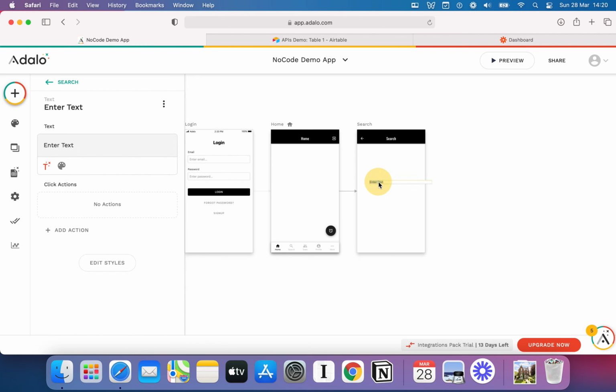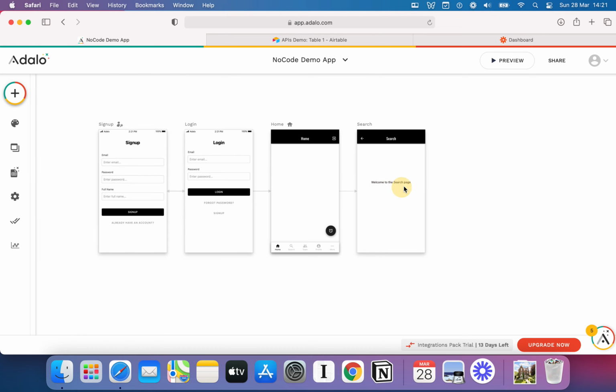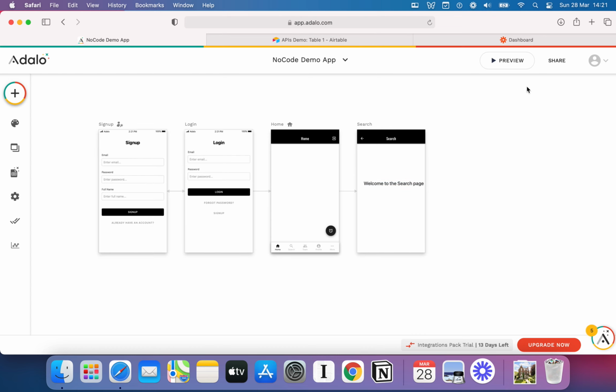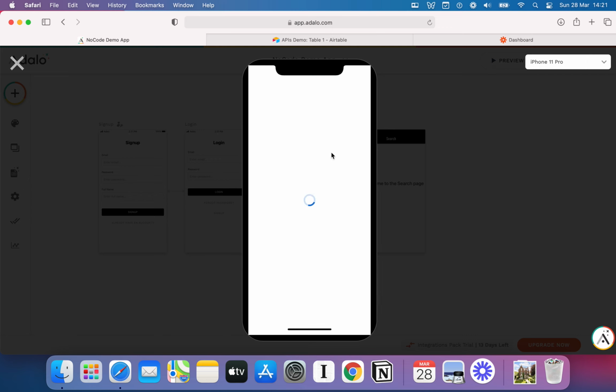If I just go ahead and add a bit of text, so type "welcome to the search page", and I'm just going to center that text over here on the left just to give you an idea of how this all works. Let's make that really big as well. Yeah, that'll do. The reason I've done that is just so I can show you when we've got to this page. So I'm now going to hit preview, and we'll see what it looks like to actually spin this app up.